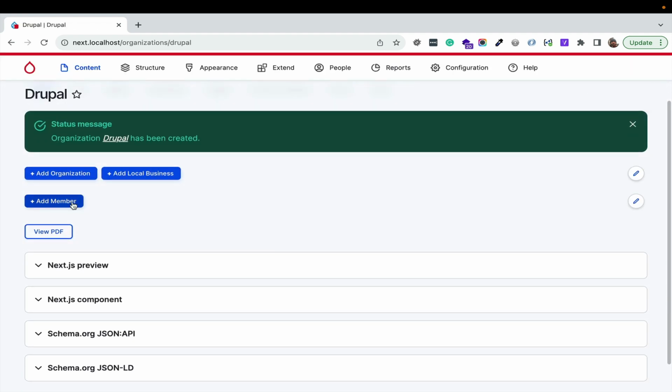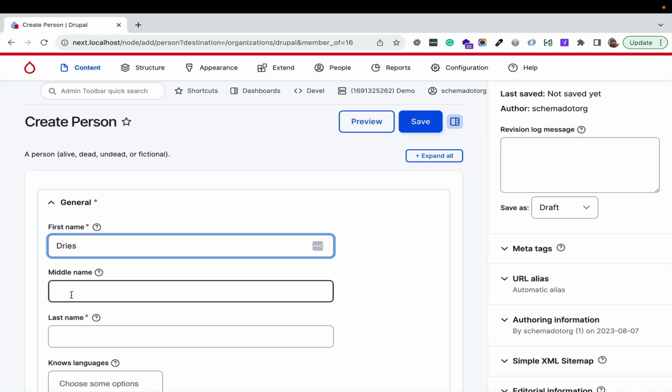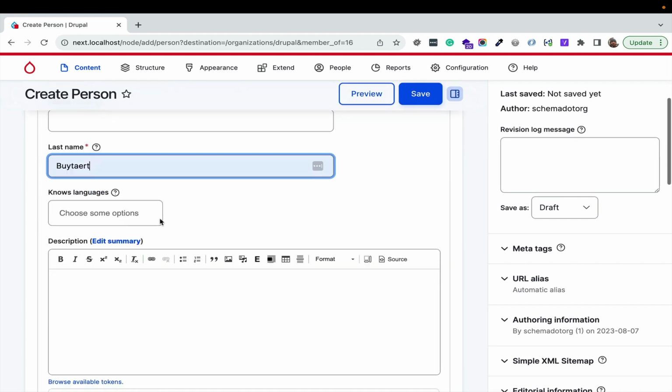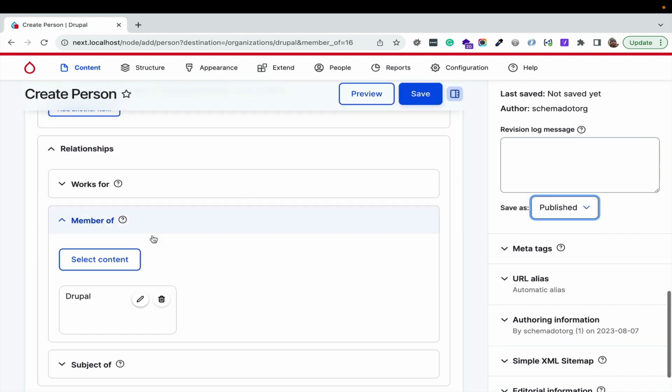And let's say we wanted to add a member, and we'll use Dries as our example, Dries Buytaert. He's a member of this organization. Now, the role is not going to be defined at this level, and you'll see that what happened is I passed in a member of. This is all set up when you install the module, and it passes that entity reference to the member of field and says this person's a member of Drupal.